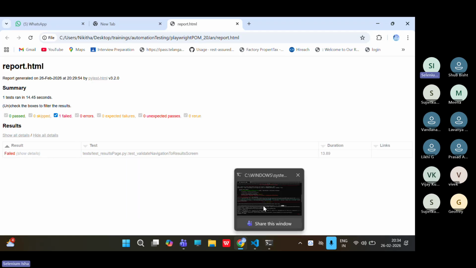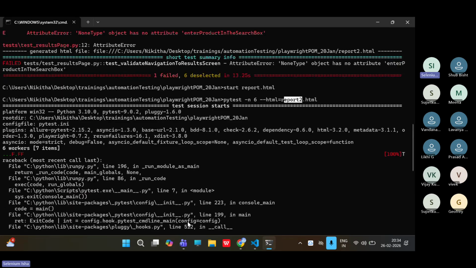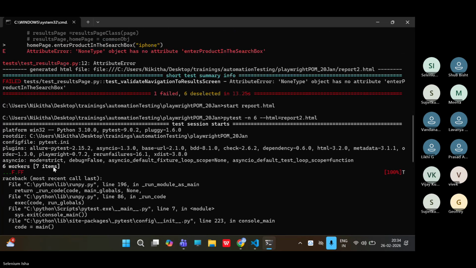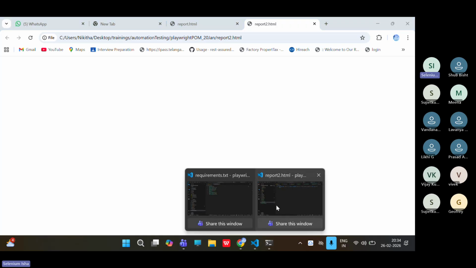So similarly, I think the execution is done. Now if you see, there are many errors in here, and now let me try to roll back. Now let me try to open my report2.html. The error looks a bit strange to me. Did the report get generated properly? The report was not generated. So let me do one thing. Let me delete it.